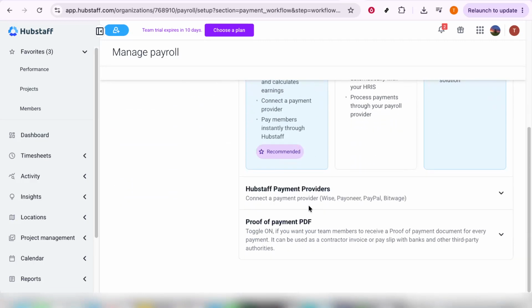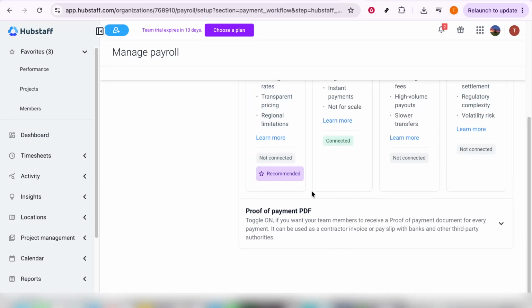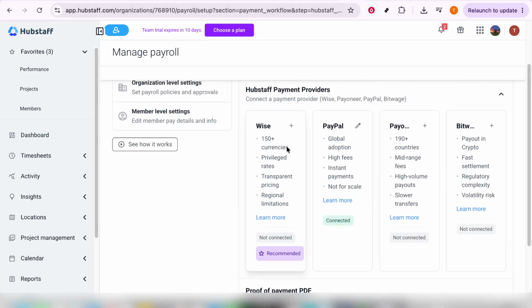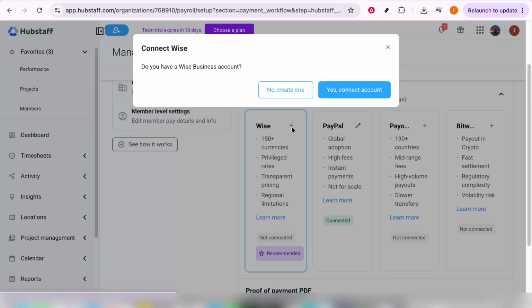After that, click on Hubstaff Payment Providers. Here, you'll see the list of available services that can be linked to your account. This page acts as the connection hub for payment integrations, so if you ever need to review or change your setup later, this is the place to come back to. Now, find Wise in the list of payment providers. Once you see it, click on the plus sign next to Wise.